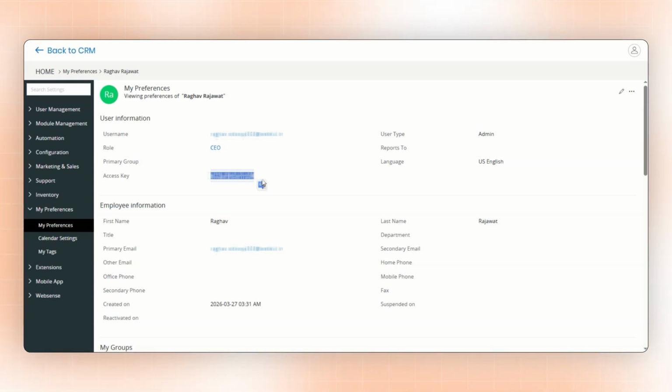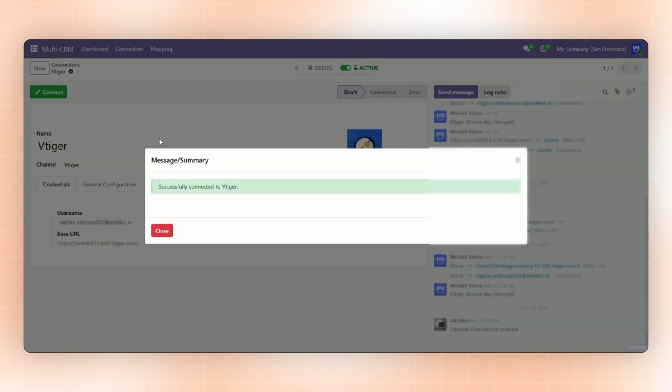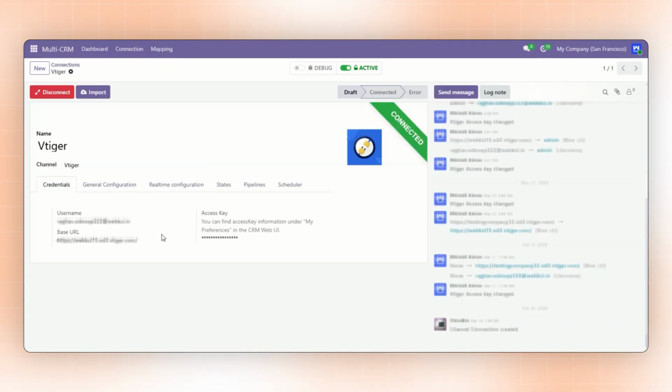Now your username will be the same as your Vtiger login ID, and the base URL can simply be copied from the browser URL. After gathering all the required details, go to your Odoo backend and paste all the required details that you just copied. Save them and click on the Connection button. The connection is now successful, and the Odoo backend is connected to Vtiger.